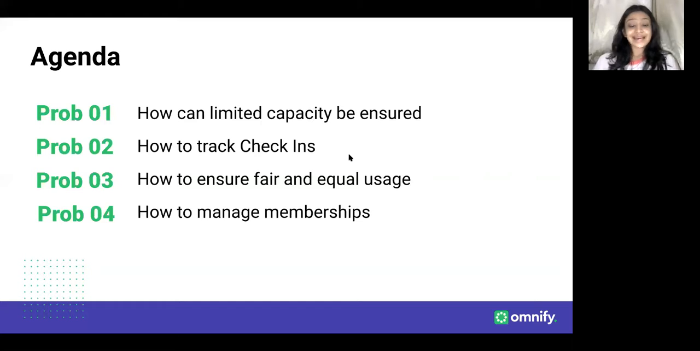So the stats show that 56% of you were not able to reopen the pool last year, and there was a report that came out that I remember reading, that only 7% of the pools were actually able to function properly with all the safety precautions in place last year, whereas over 40% of the pools and other properties with their amenities just failed to reopen in the safest manner possible. And that's where Omnify comes in.